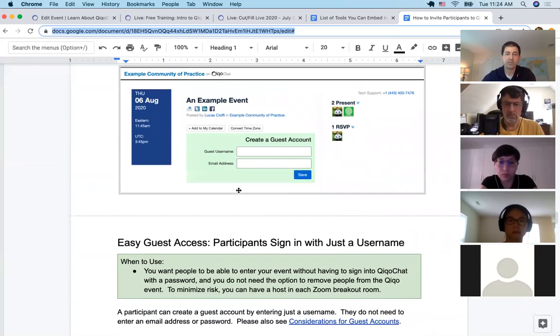There's another option if you want people to not have to put in a password and you just want them to type in a guest username. That's what's going to show up when they appear here on Zoom.